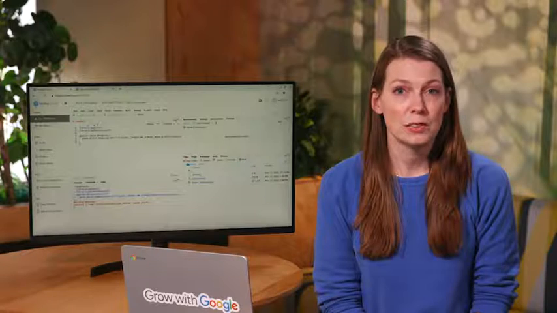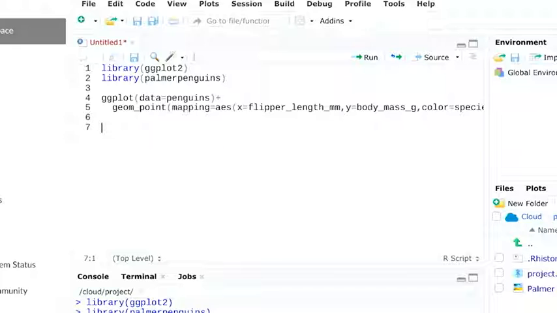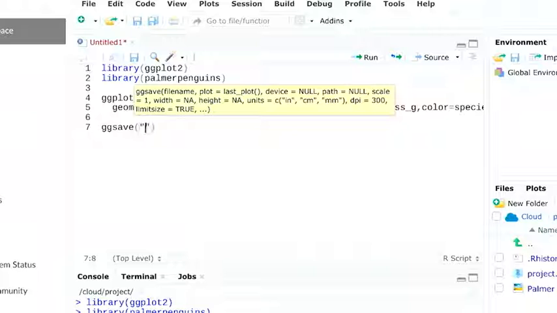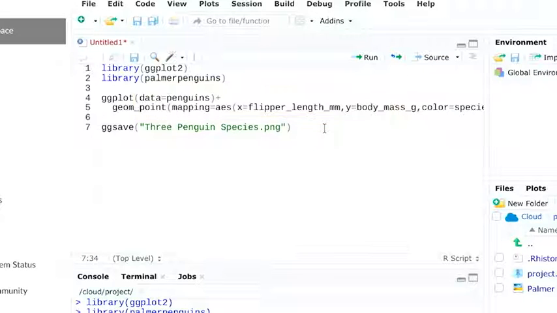Let's write the code. Within the parentheses of the function, we start off with a quotation mark, followed by the name of the file. Let's name it 3 penguin species. We put a period after the file name, then the type of file we want, then a closing quotation mark. Let's run it.